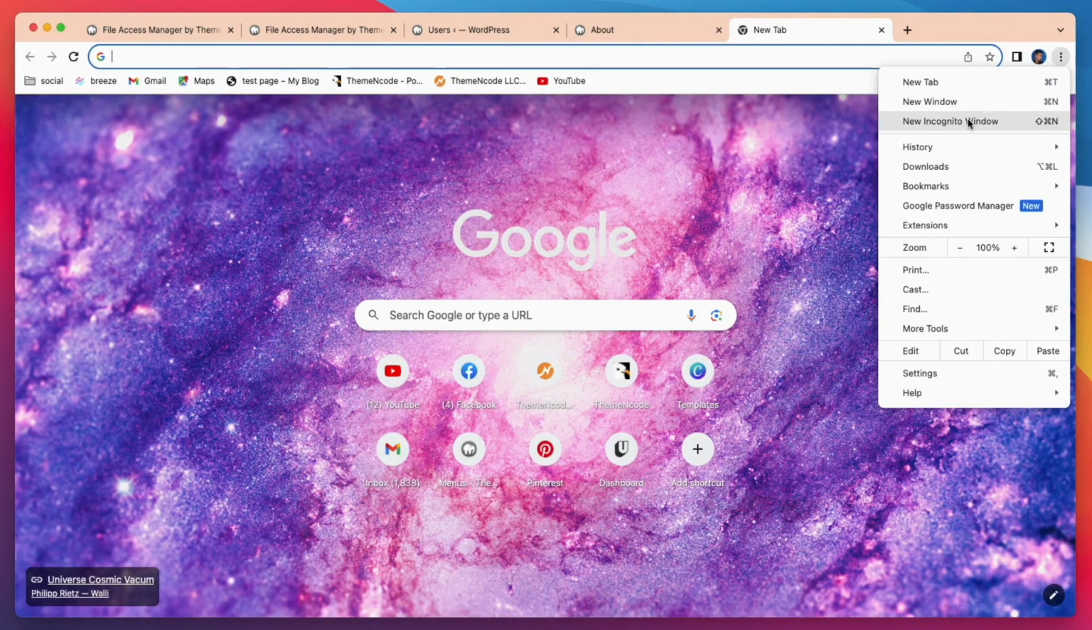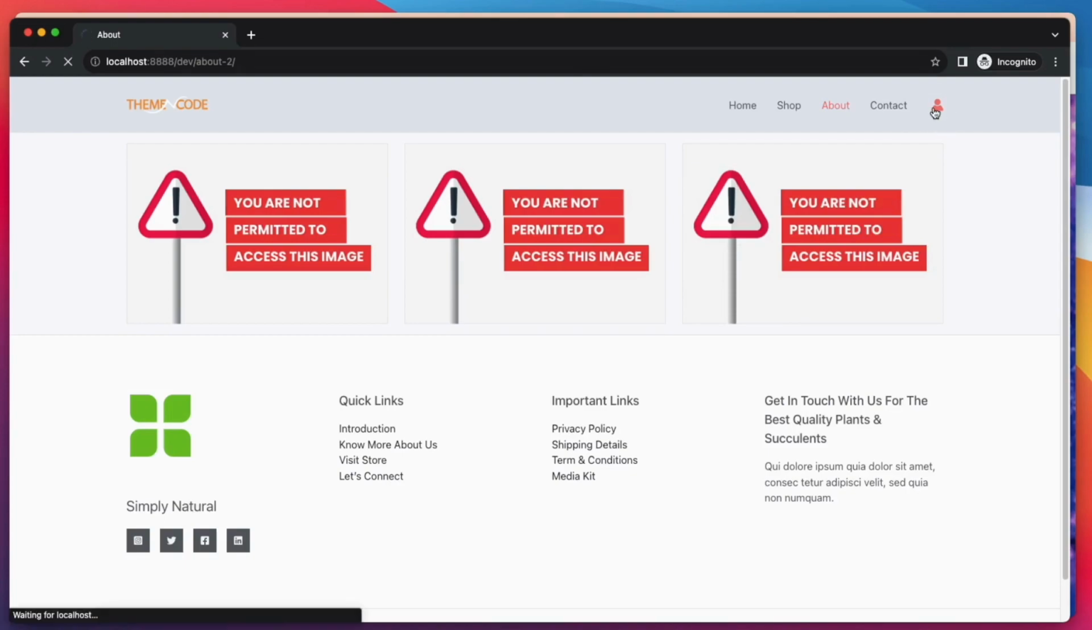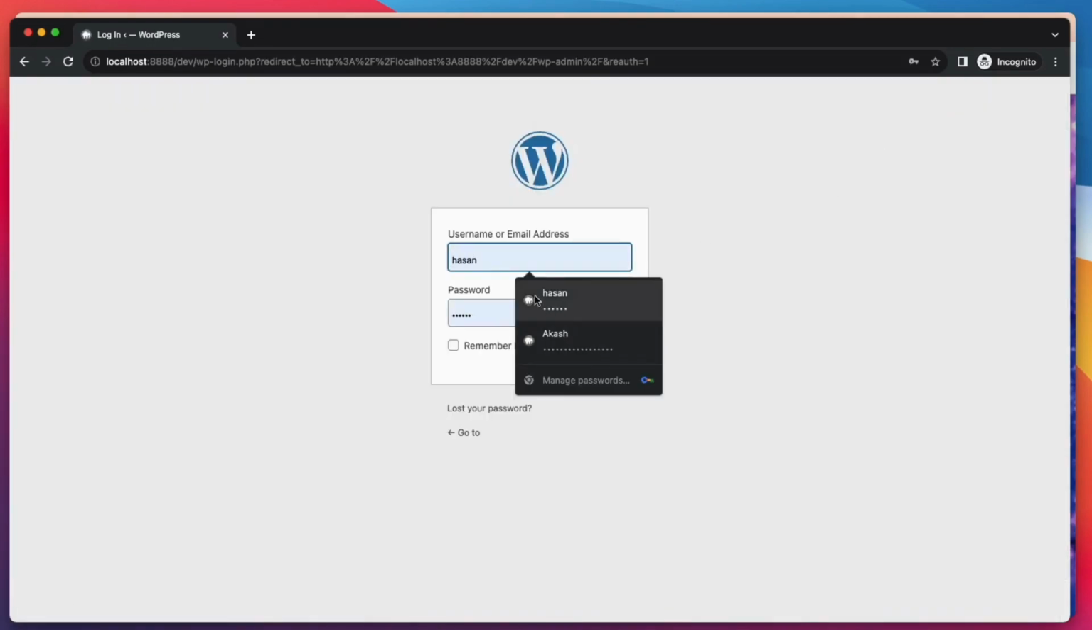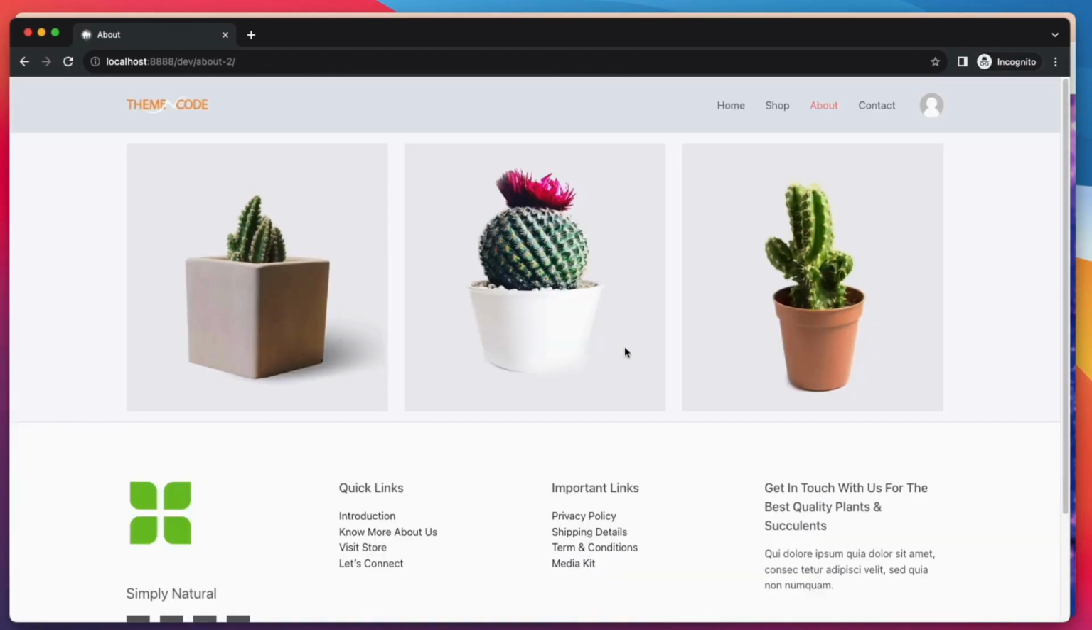Well, now if I open another browser and log in as a free user, I don't see anything here. Now if I log in with a monthly user, let's see what happens. Check it out. I'm a monthly user and can see everything.